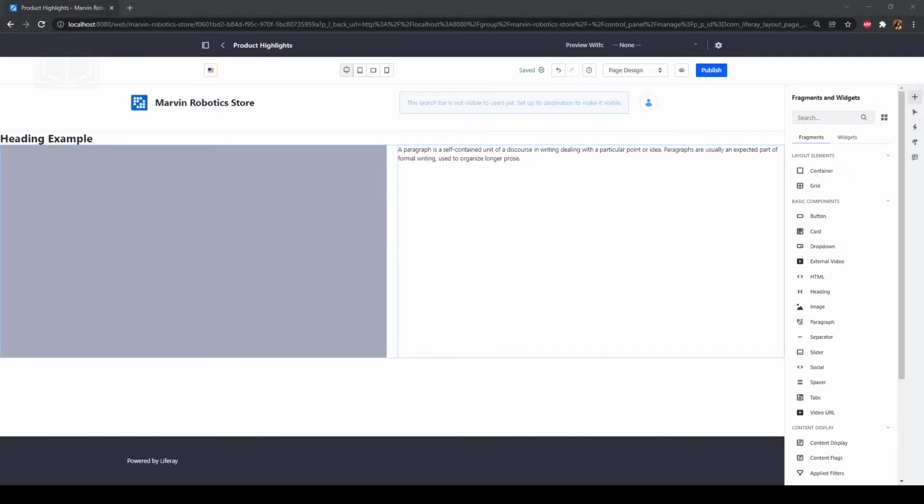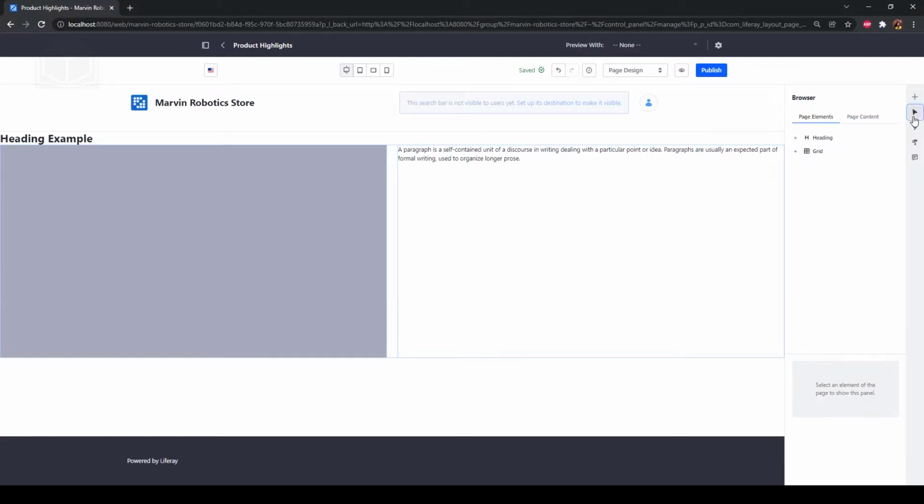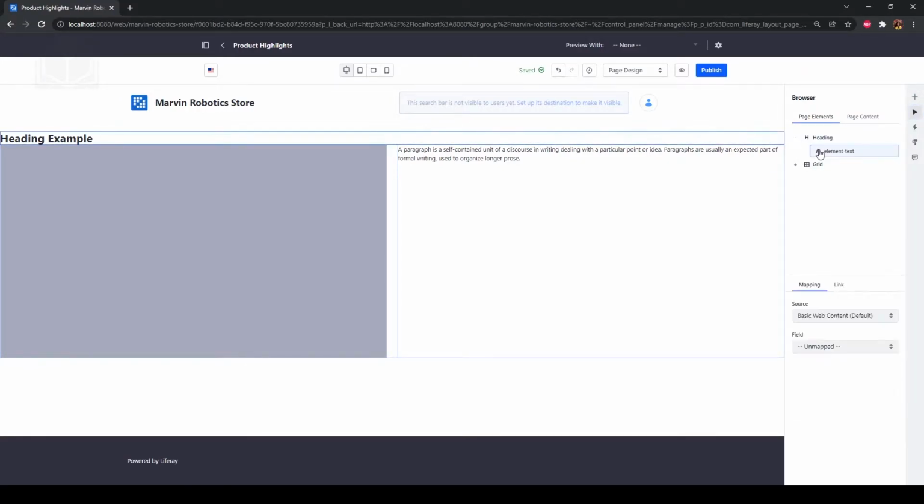Now we'll map some basic web content articles to the fragments. Open the browser, which is the arrow icon. Select the title element under the heading fragment. Go to Field under the Mapping tab, then choose Title under Basic Information from the drop-down menu.